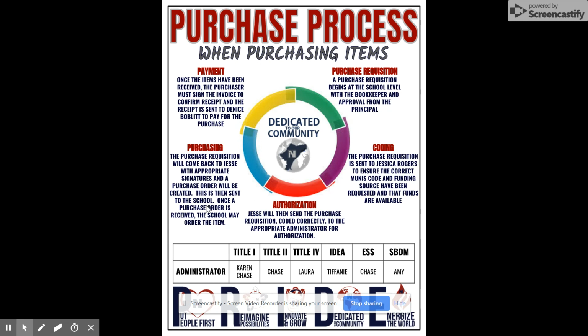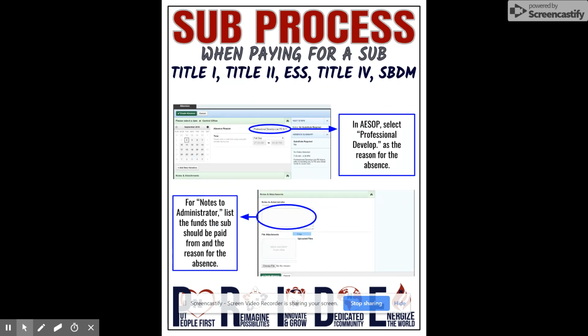Once it's been authorized, Jesse will get the purchase order and send it back to the school level. And once the school has received the purchase orders, you can get your items and then send the receipt to Denise Boblet so that we can get the items paid for. So that's what that process looks like. And that, once again, is the same process for any of the funds that you're using.